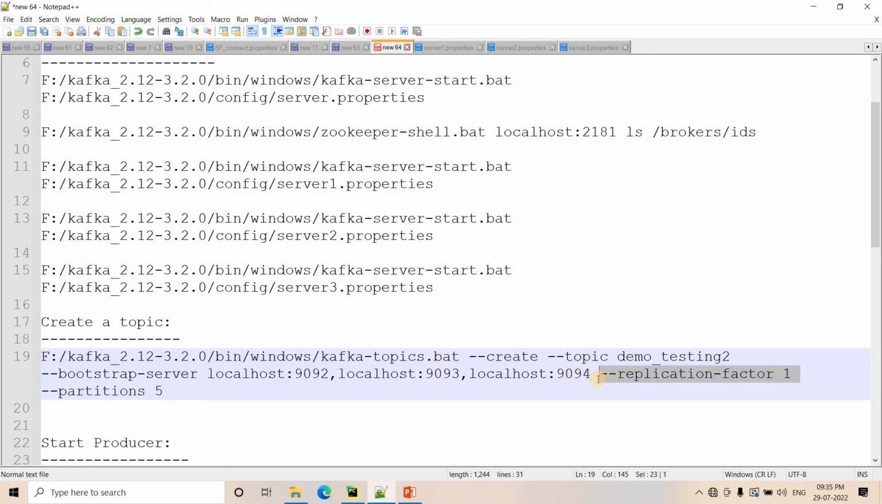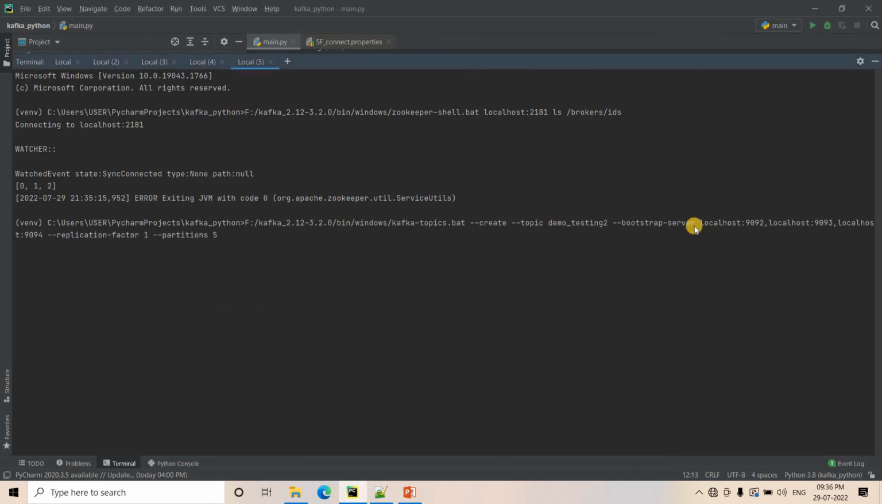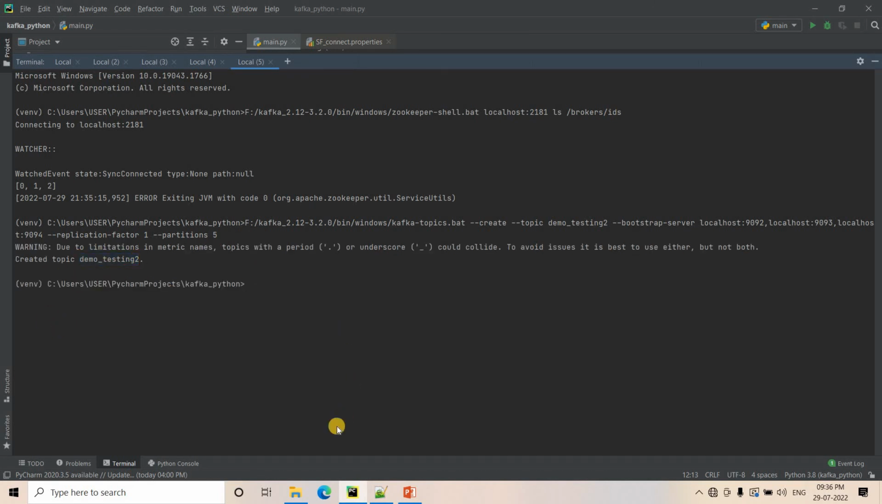Replication factor, till now I am keeping only 1. I am going to discuss the importance of replication factor in my upcoming video. As of now, let's see how multiple partitions work for a topic in a multiple-server Kafka cluster. Let's create the topic. Here I have mentioned all the servers: localhost 9092, 9093 and 9094. I am creating 5 partitions. Here demo testing 2 is successfully created.